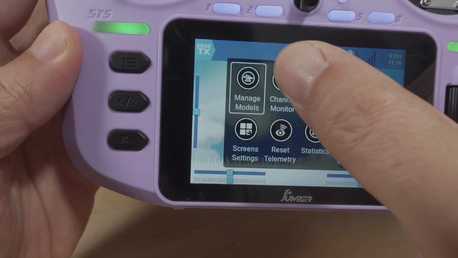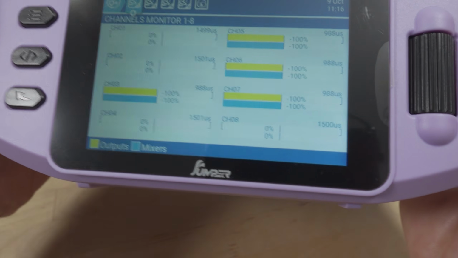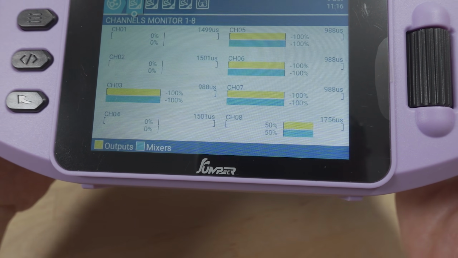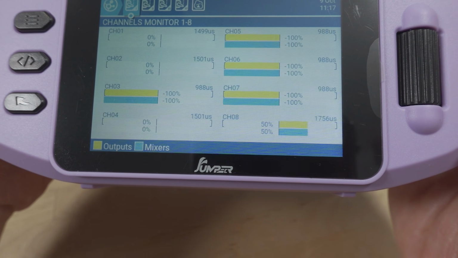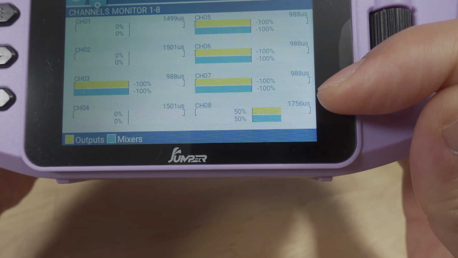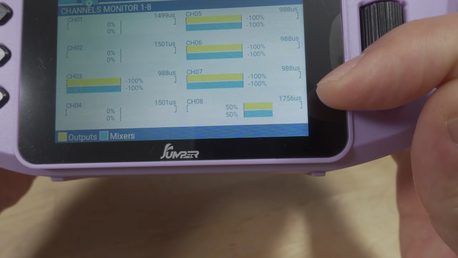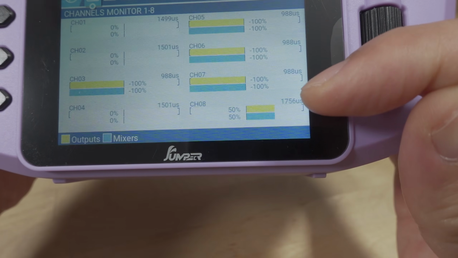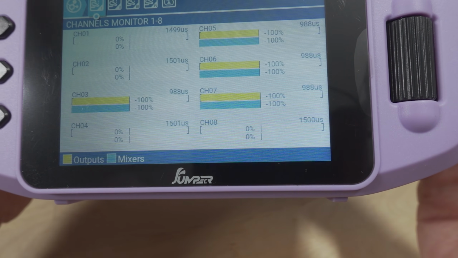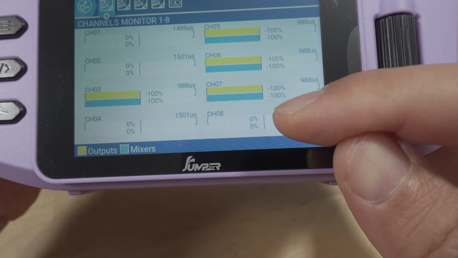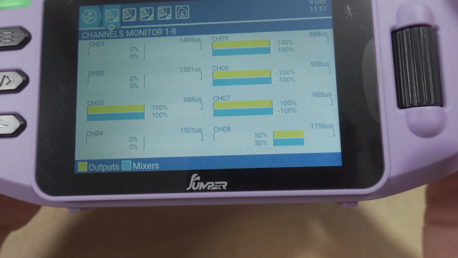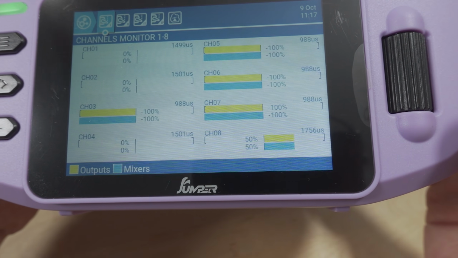So then we go out of this, bring up the channel monitor, and under channel 8, there we go. So it's 100% and then 50%. That's the behavior you'll see. You can see it also shows you the channel value. It's like 1750. That should be approximately where you want to have your range there for Betaflight, as I showed you earlier. And again, you can adjust that 50 to something higher if you feel like it. It's all up to you. And that's pretty much it.